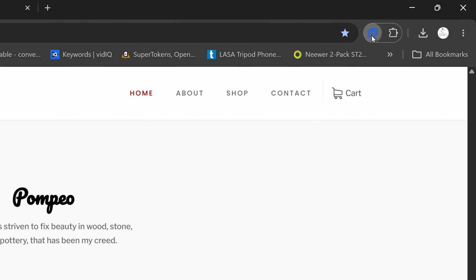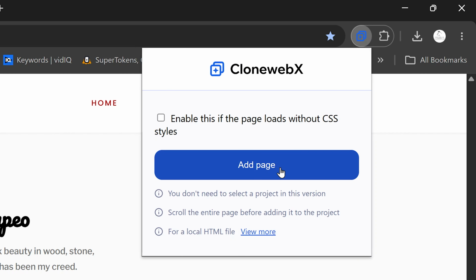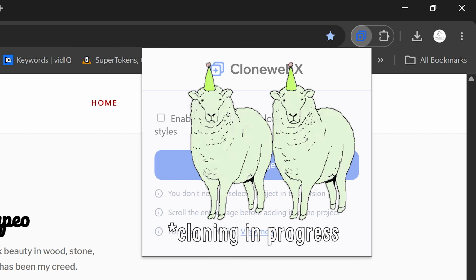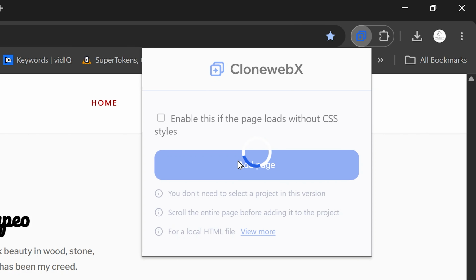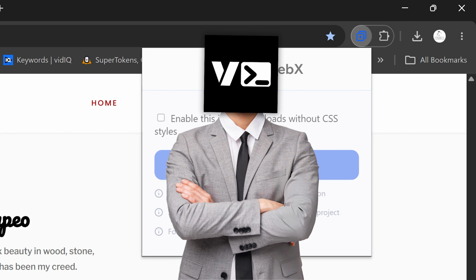And then click on the extension again and click on add page here. This will basically begin the cloning process of our web page. So let's just allow it to load. It might take a while depending on your internet connection and the size of your page.